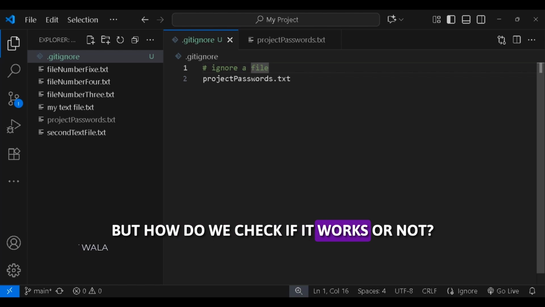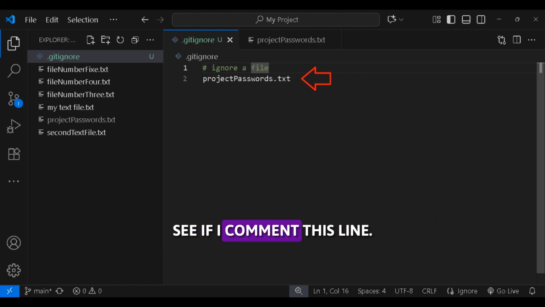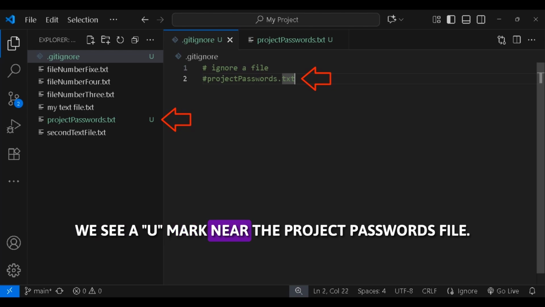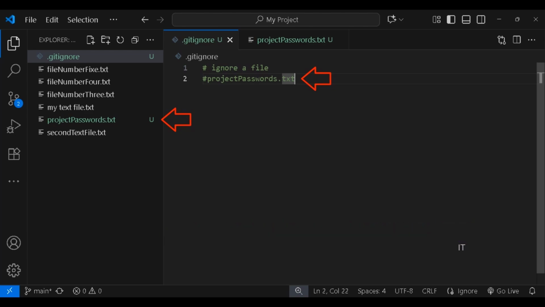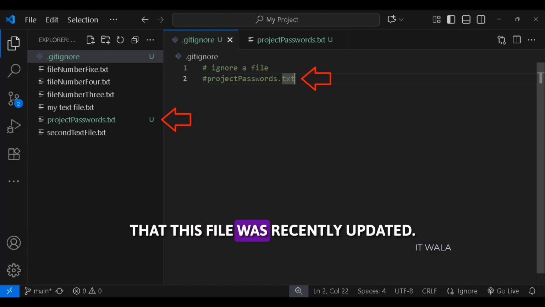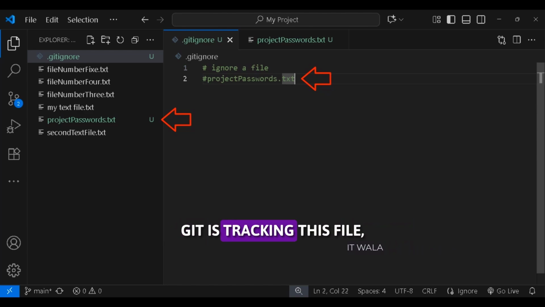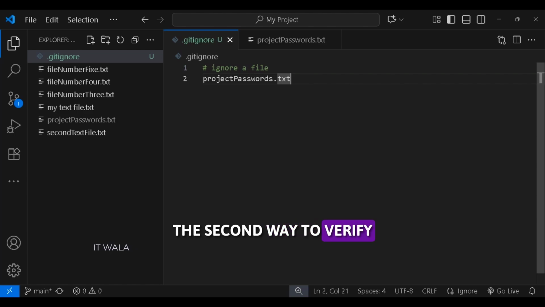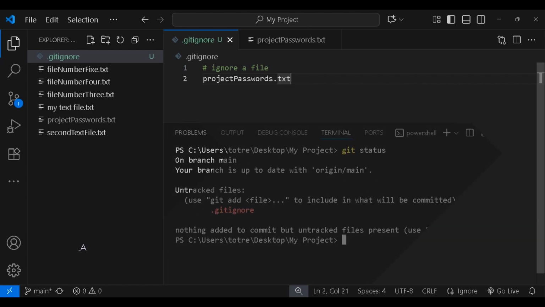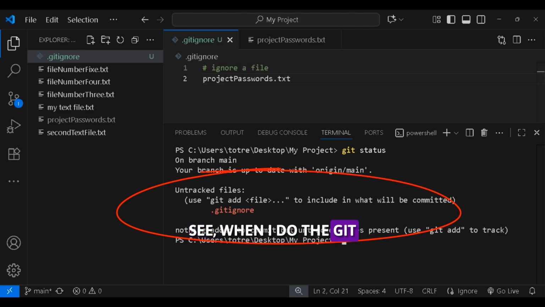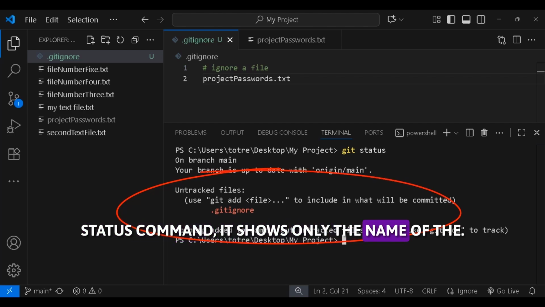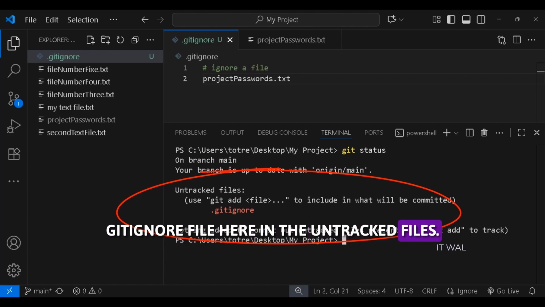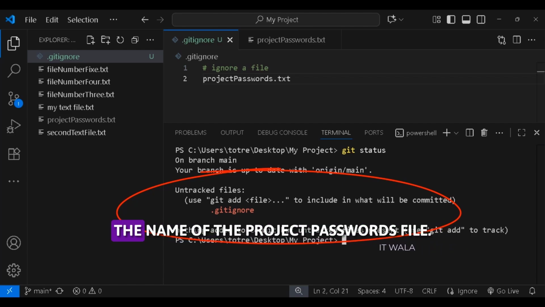But how do we check if it works or not? See, if I comment this line, we see a U mark near the project passwords file. It means Git is following that this file was recently updated. Git is tracking this file. But as soon as I write this line, the U mark goes away. The second way to verify is to use the git status command. See, when I do the git status command, it shows only the name of the .gitignore file here in the untracked files. Nowhere does it mention the name of the project passwords file.